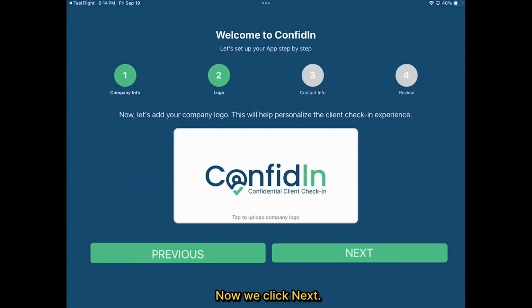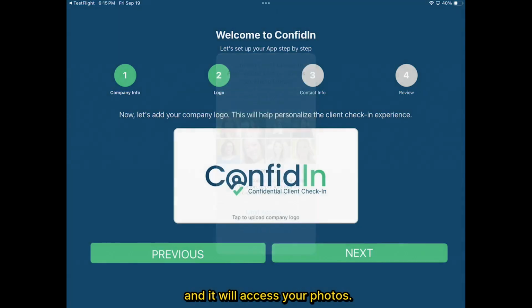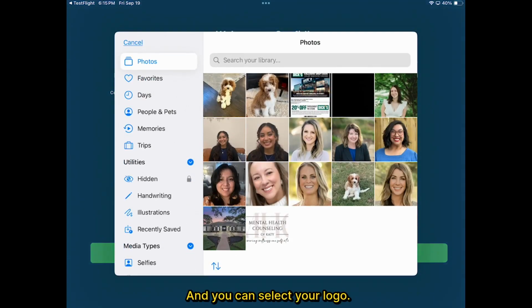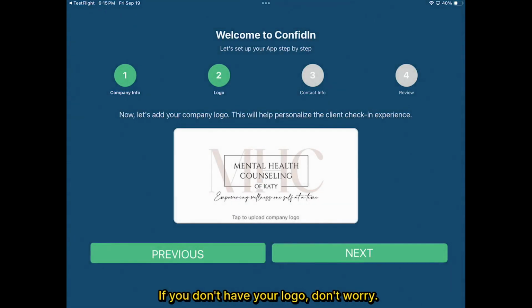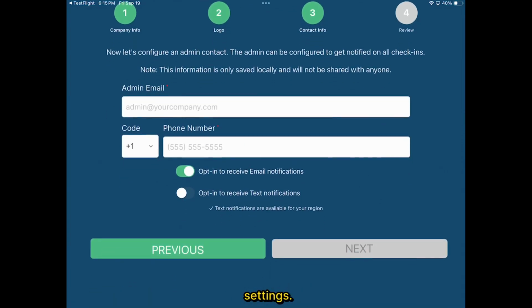Now we click Next. Now if you had that logo handy, here's where you can add it. All you've got to do is click the ConfidIn logo here, and it will access your photos, and you can select your logo. If you don't have your logo, don't worry, you can come and configure this later, no problem. You can use the built-in logo as a placeholder until then. Now let's click Next, and we're going to go to the admin settings.